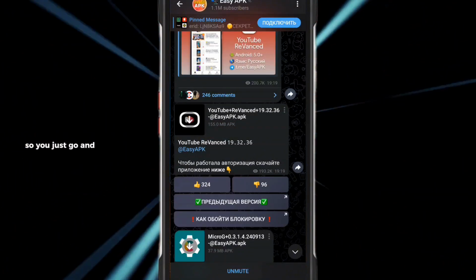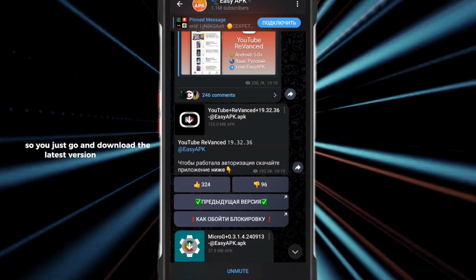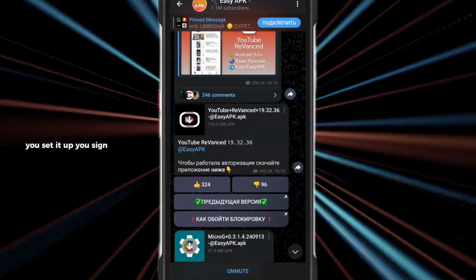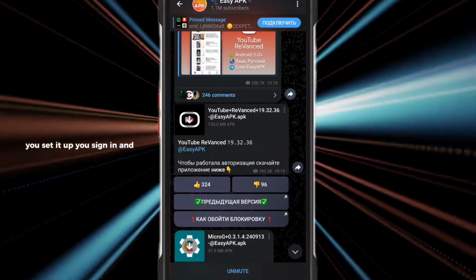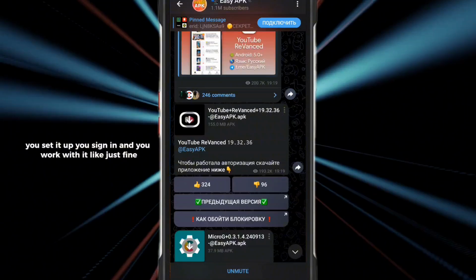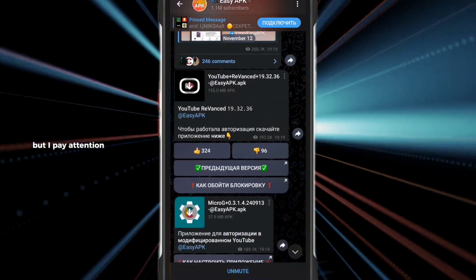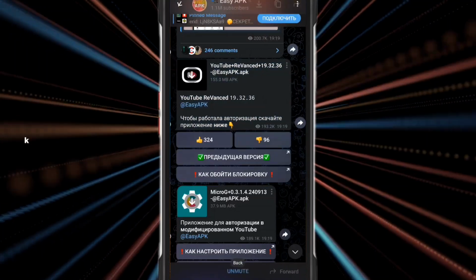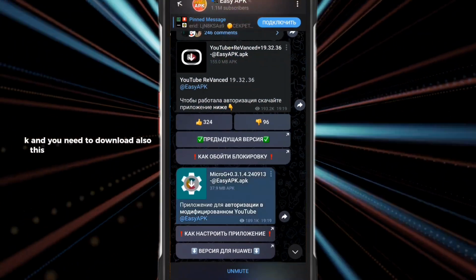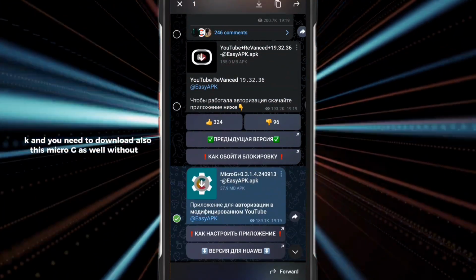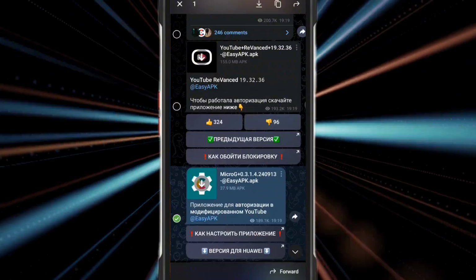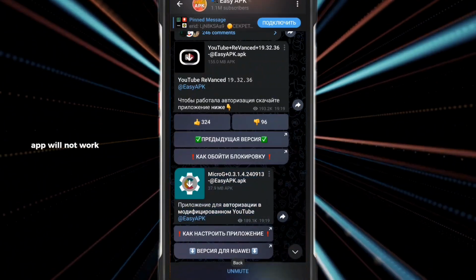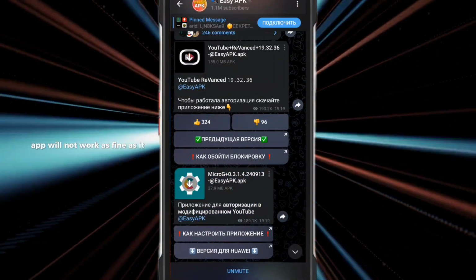So you just go and download the latest version, and yeah, you set it up, you sign in, and you work with it just fine. But pay attention, you're going to download both this APK and also this MicroG as well. Without it, your app will not work as fine as it could.